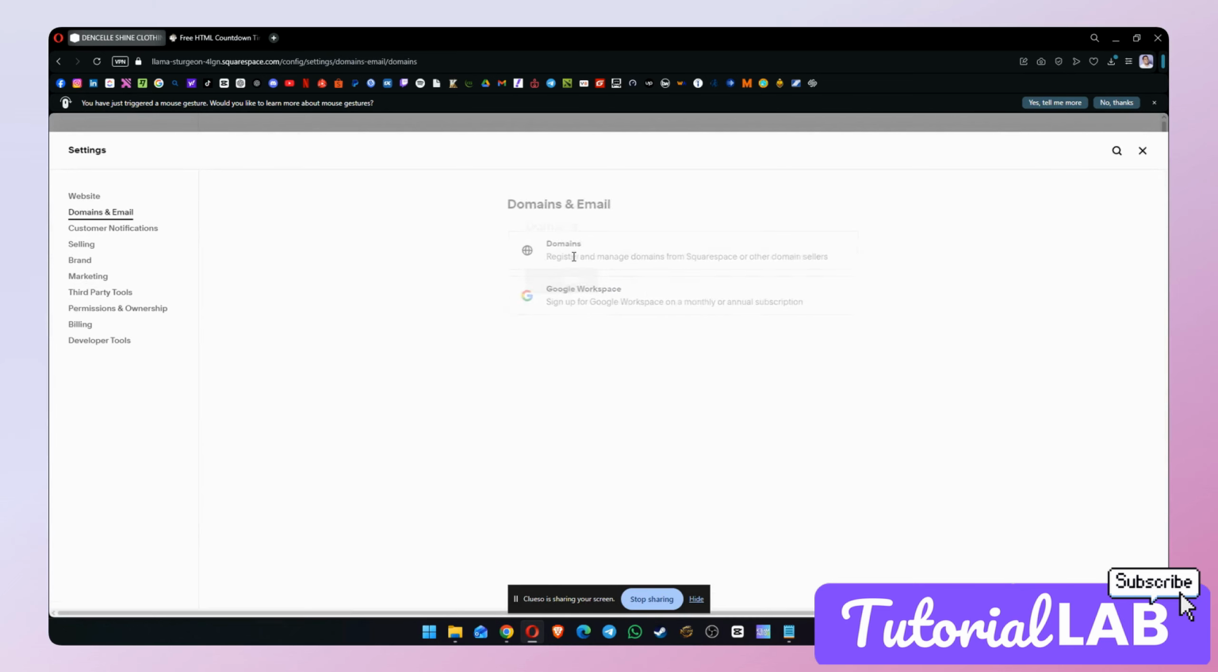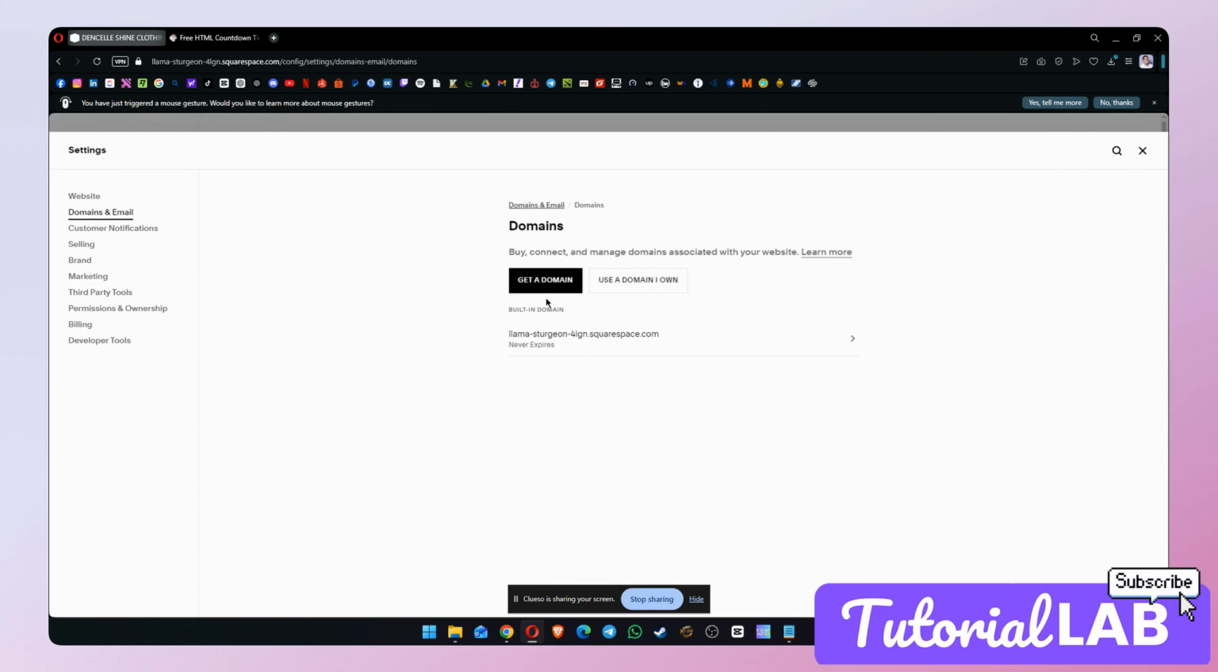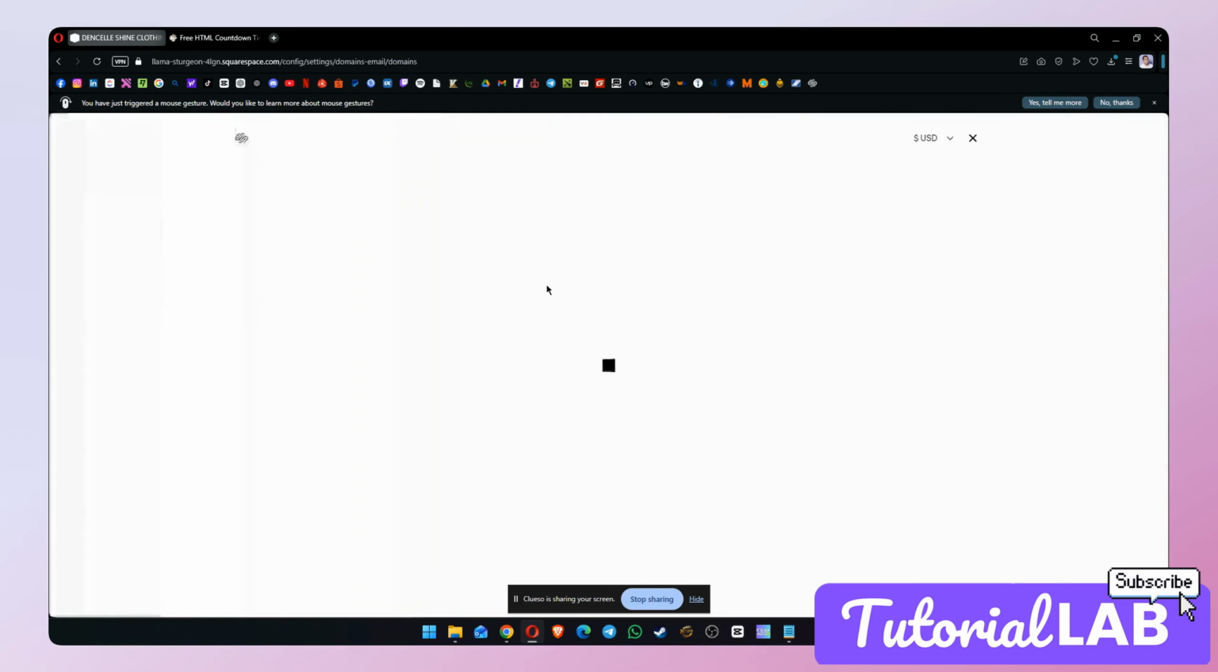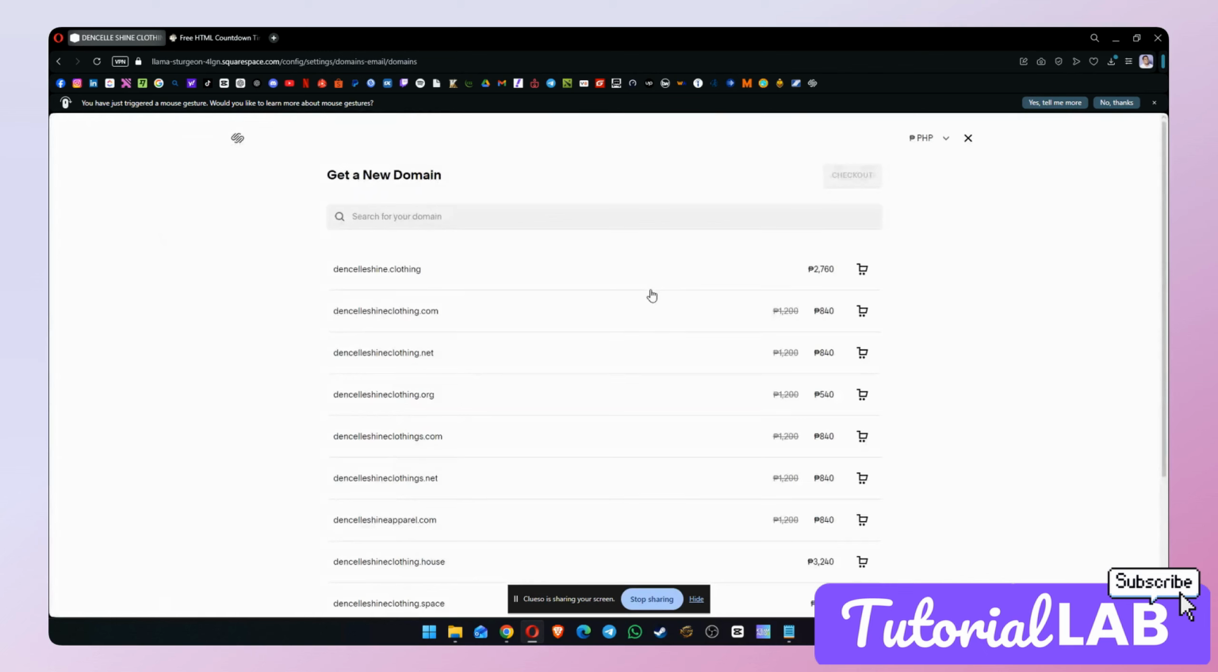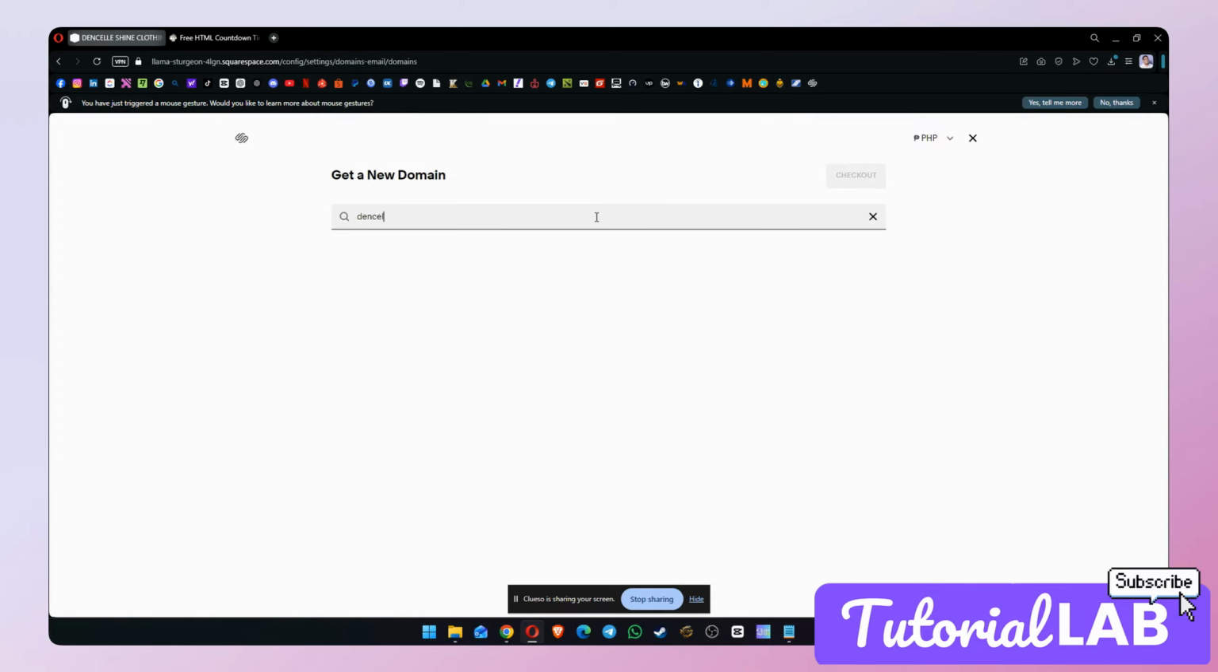Click this domain and we will either get a new domain or use a domain we already own. Since we are setting up a new one, let's get a domain. Here, we will be redirected to the domain page. Click this, then let's create our own domain.